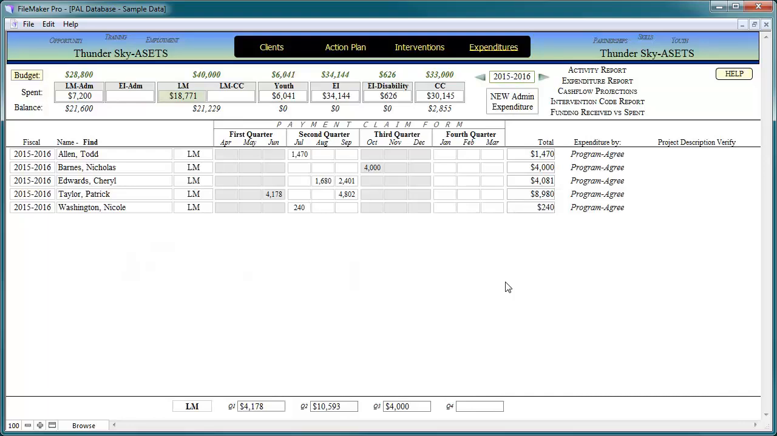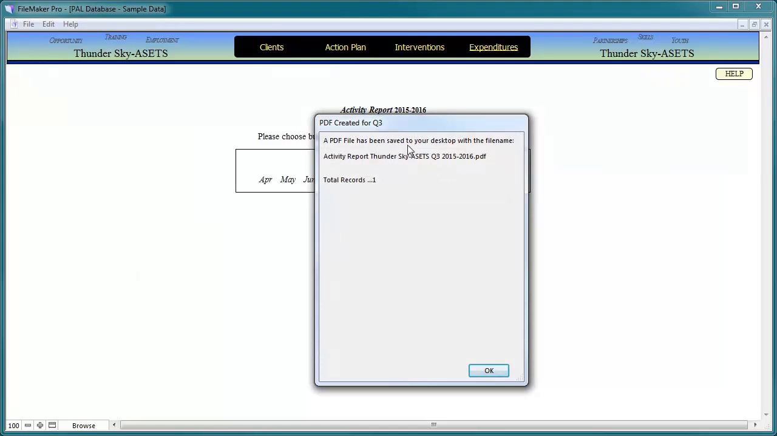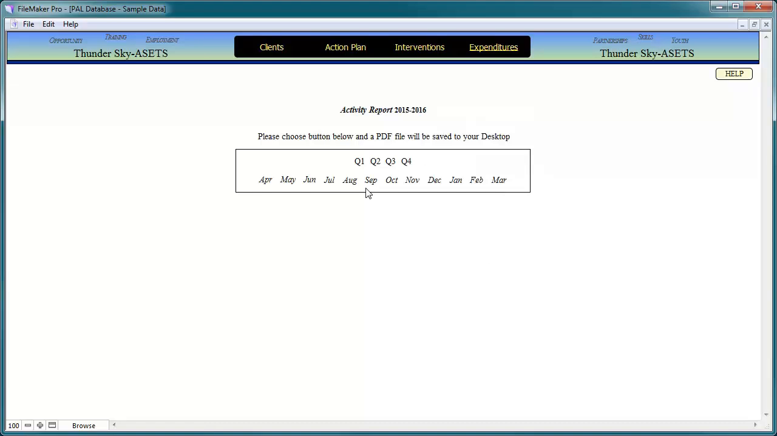Now let's look at these reports right here. The first report is your activity report, and basically all this does is by clicking on any quarter or any month, it will save a PDF file to your desktop. For example, if I want to click on the third quarter, I should get a message that a PDF file has been saved to your desktop. Okay, and how many records, and it's as simple as that.